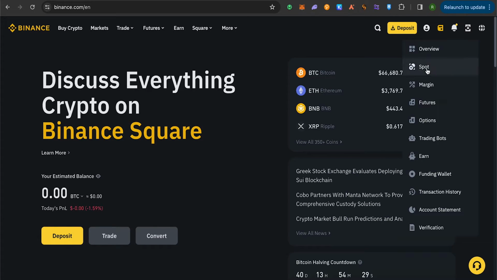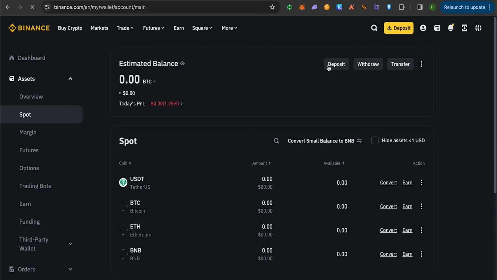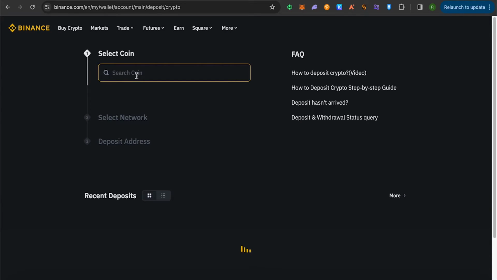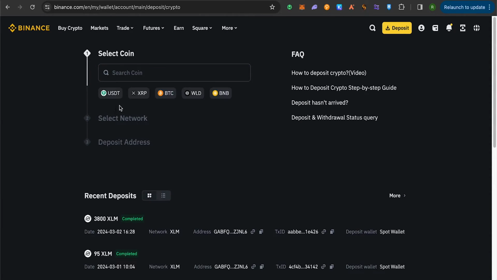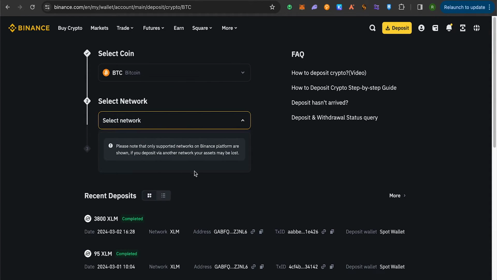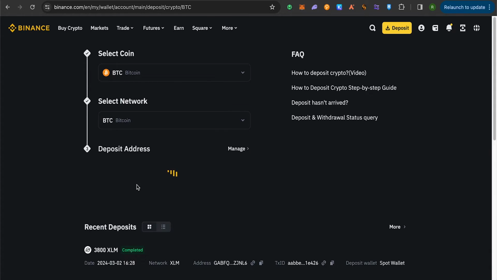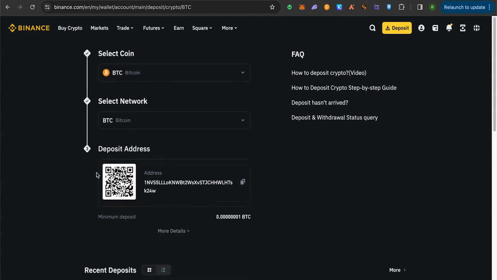For that, they will have to open up their spot wallet on Binance, and after that on the deposit section of spot wallet, they will be selecting deposit crypto. Then they will select Bitcoin, and in the network section they will select Bitcoin, and this way they will get this particular address.